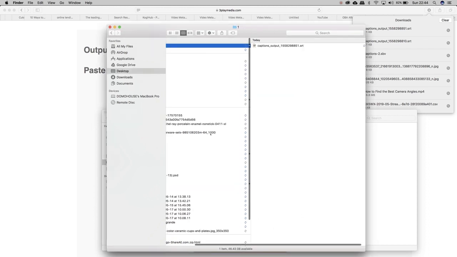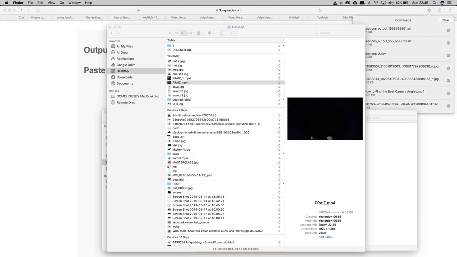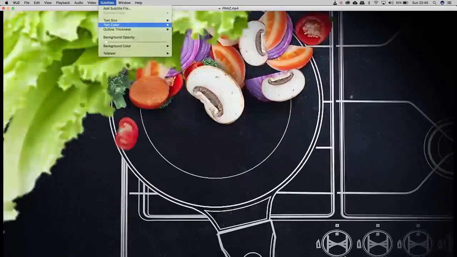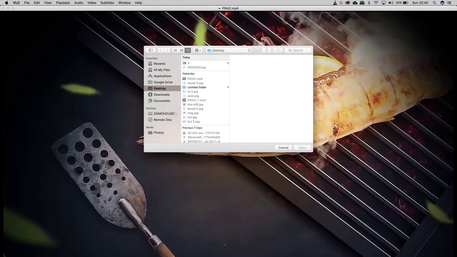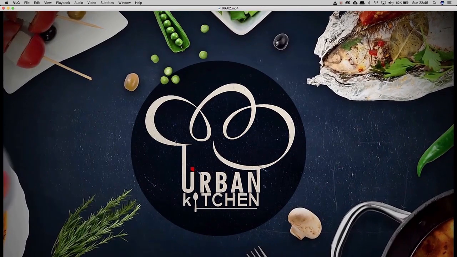Let me play the episode with VLC. Then I go to subtitle. Now it's playing. I go to subtitle. I say add subtitle, and choose where I have my caption, and I say open it. So that's that.